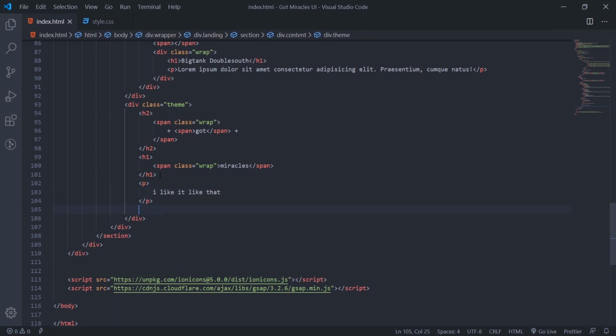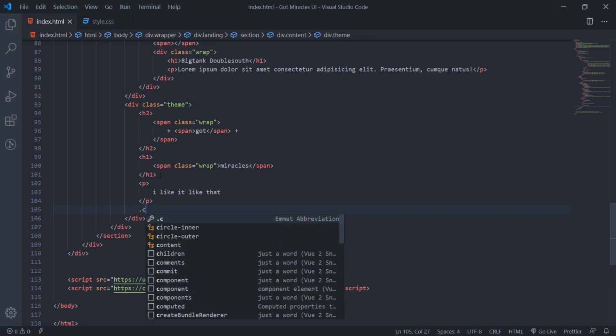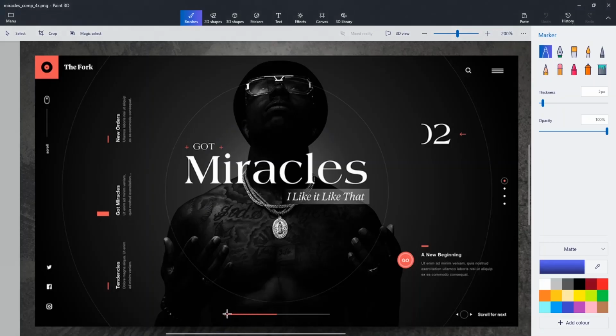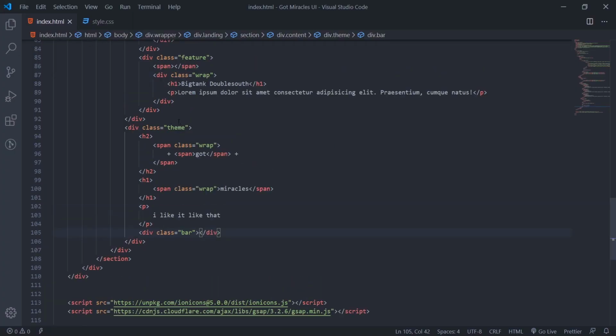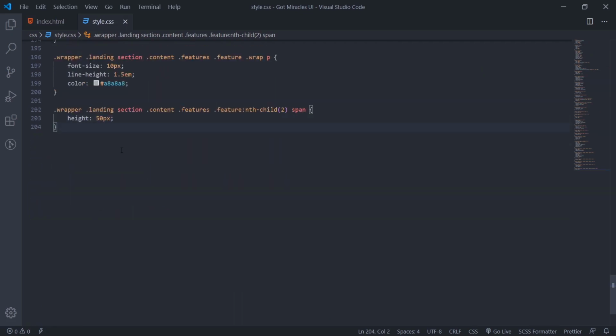Then we'll come down and create another div with the class bar. This bar will not contain anything; it is the button-like thing you see here. So most of the styling now will be in CSS.